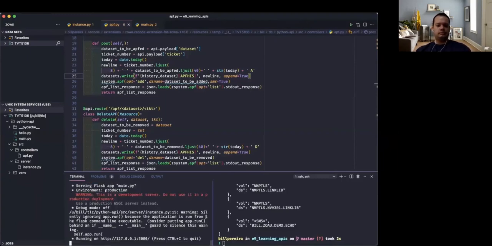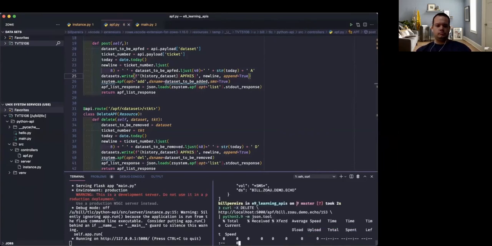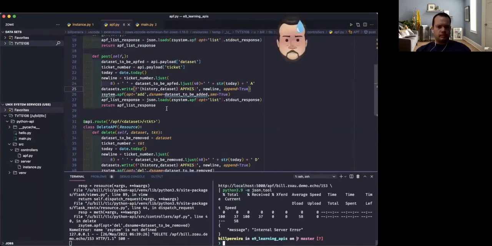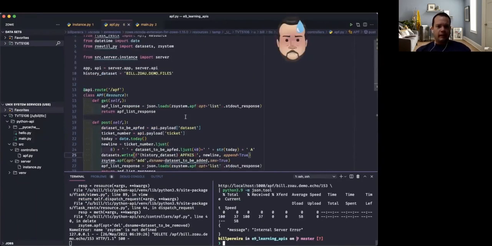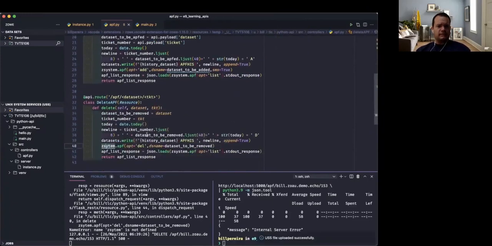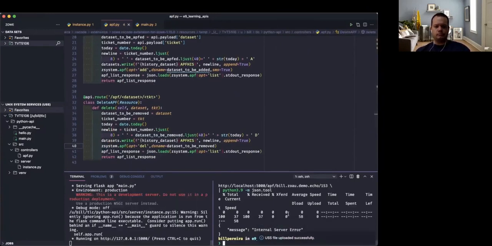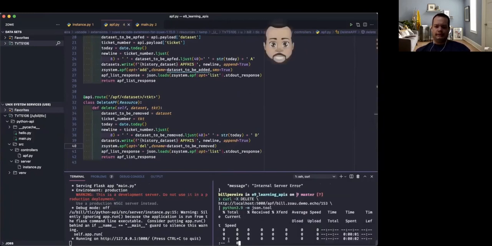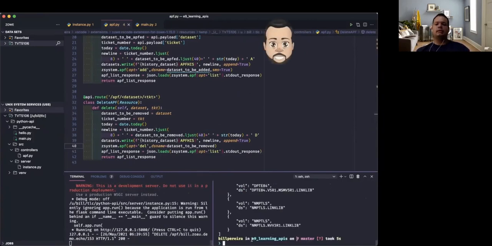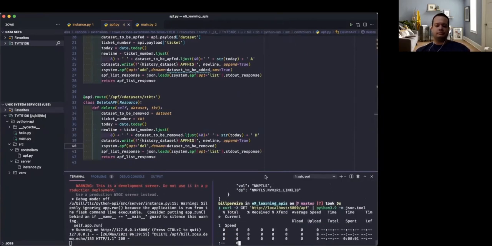Let's see here. Okay, so internal. Oh, what else we have? Let's see. So data set to be removed. Oh, this C thing is not defined. Yeah, I forgot, just a typo here. So let's continue. Let's try again. Oh, calling that. Yeah, this time it worked, and the data sets were removed from the list.